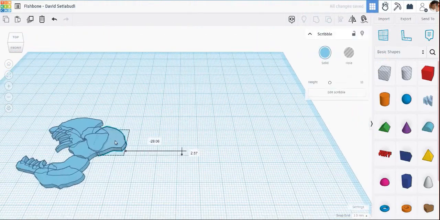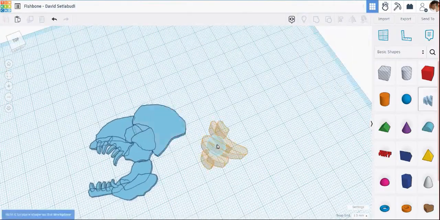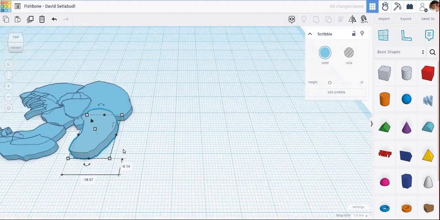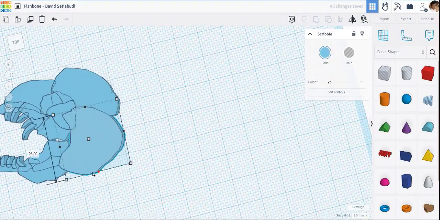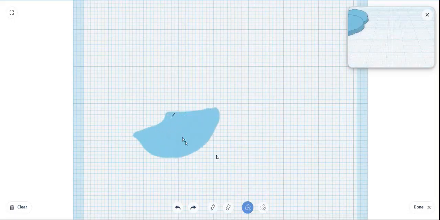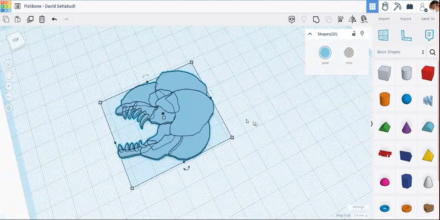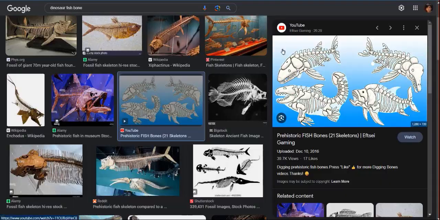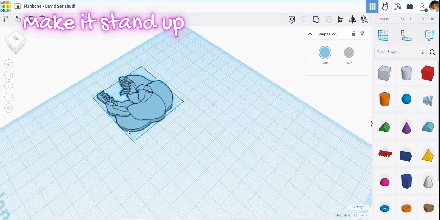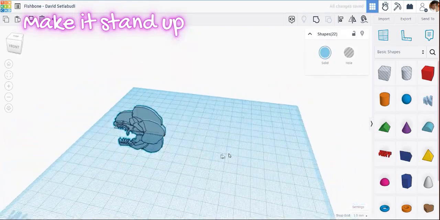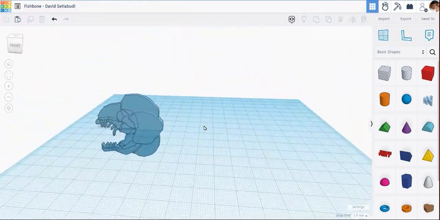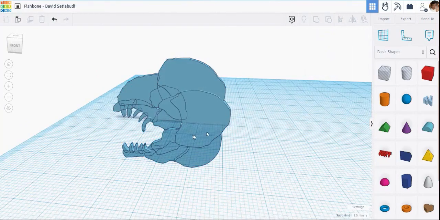Go back and forth to see the shape and check it against the sample image. It's almost complete for the head. Rotate it a bit and now make it stand up. See? Stand up. But you see it's still like 2D, just standing up.